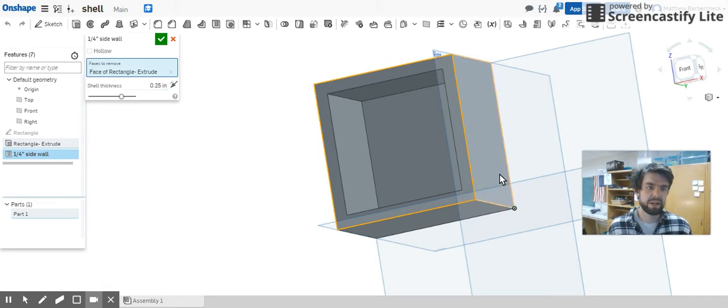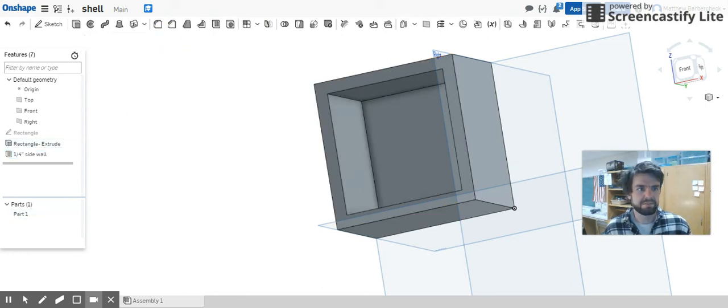So black sketch, have titles for your sketches and your extrusions and your features. And that you've got your wall thickness at 1/4 inch. Awesome. Until next time.